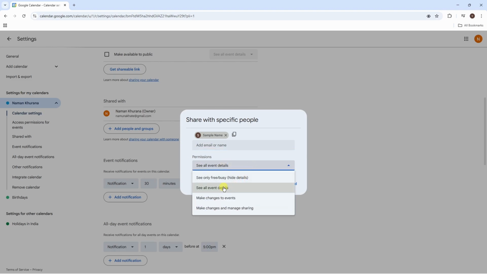So if you expand that, if you wanna allow people to see all event details but not make any changes, then you can select this option. But if you wanna allow people to make changes and allow them to share your calendar with anybody, then you can go with this option. It's up to you, whichever you like, you can just choose that. For the sake of this video, I'll just proceed with this one.